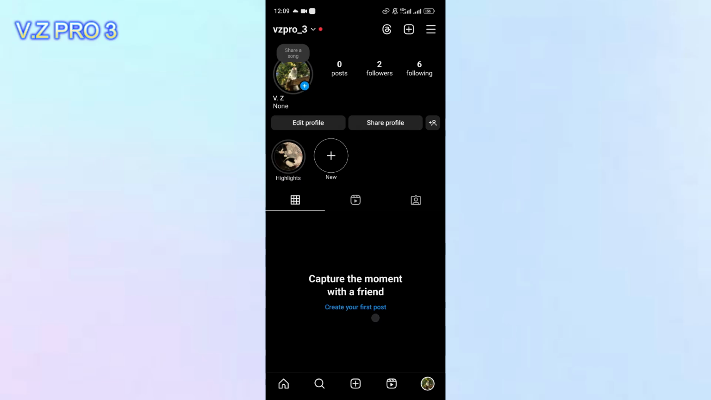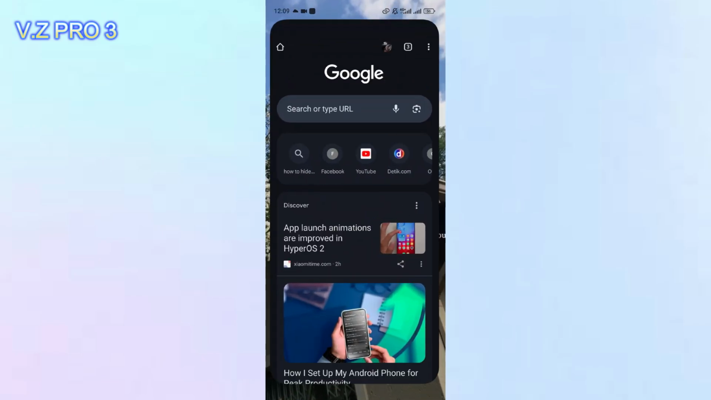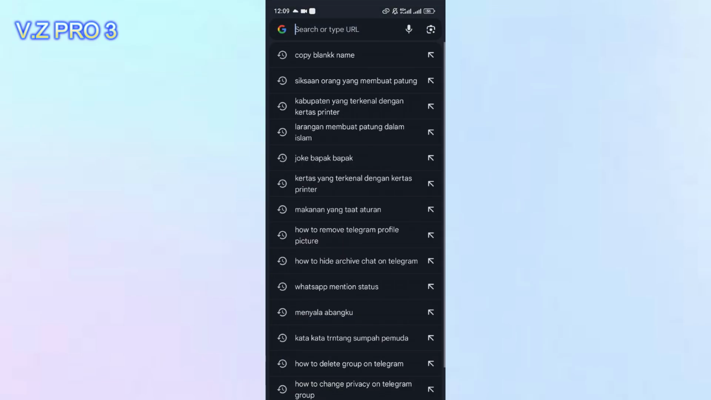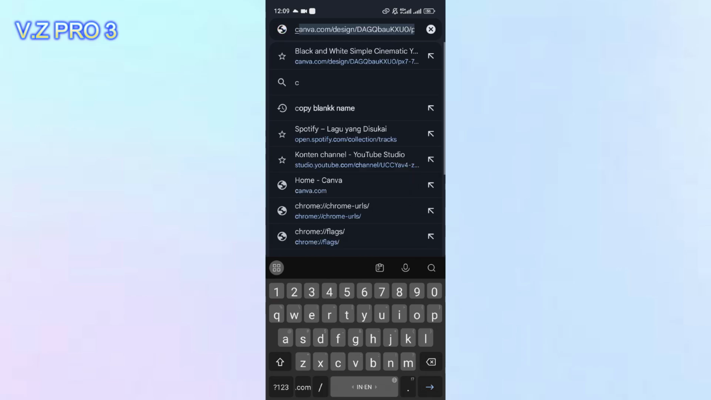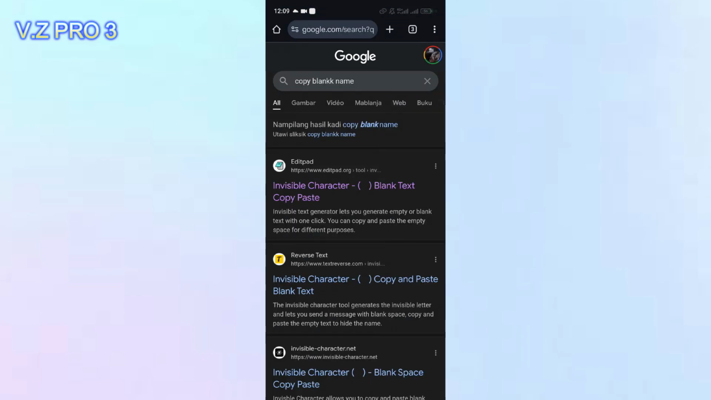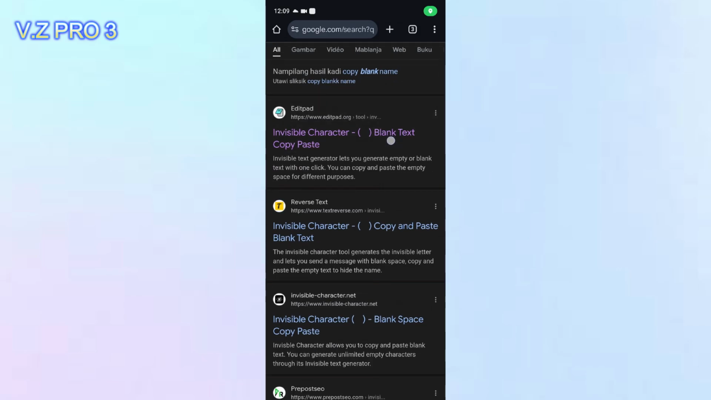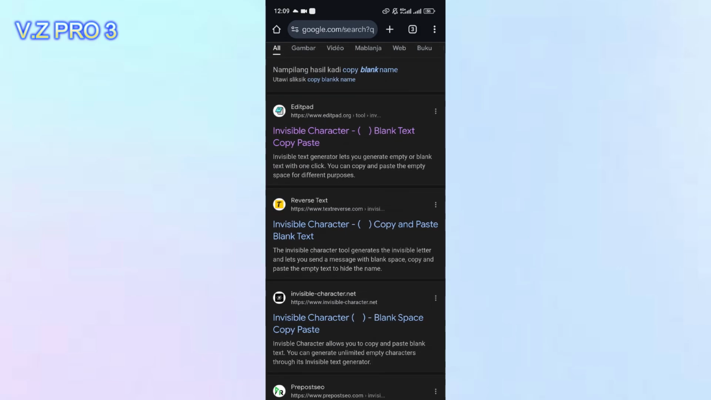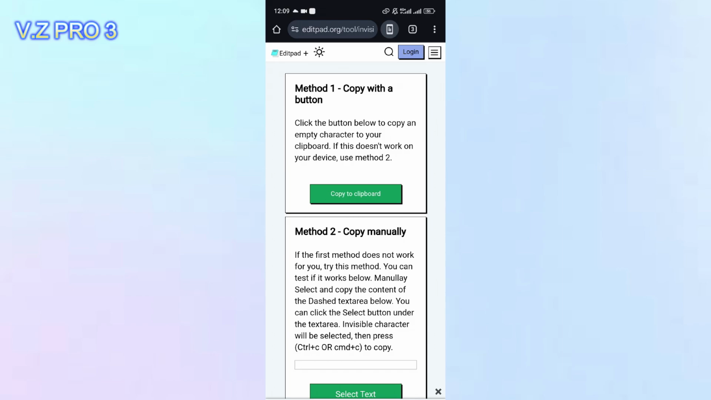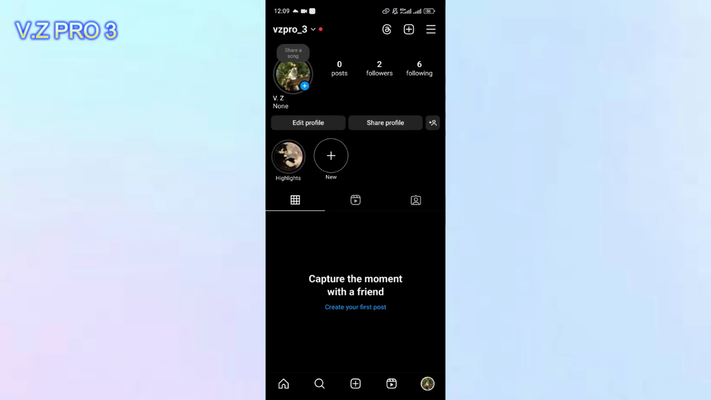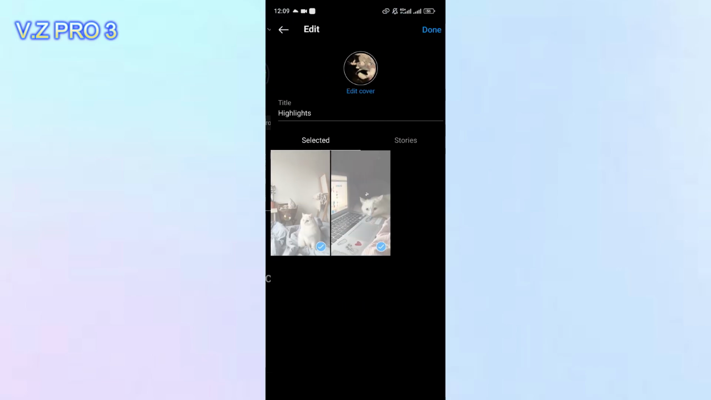All you need to do is open your browser on your phone. You can write, copy blank name, like this. You can choose on here, invisible character, blank text. You can tap on that. You can copy to clipboard. Tap on here. You can open the Instagram again, tap and hold, edit highlight.